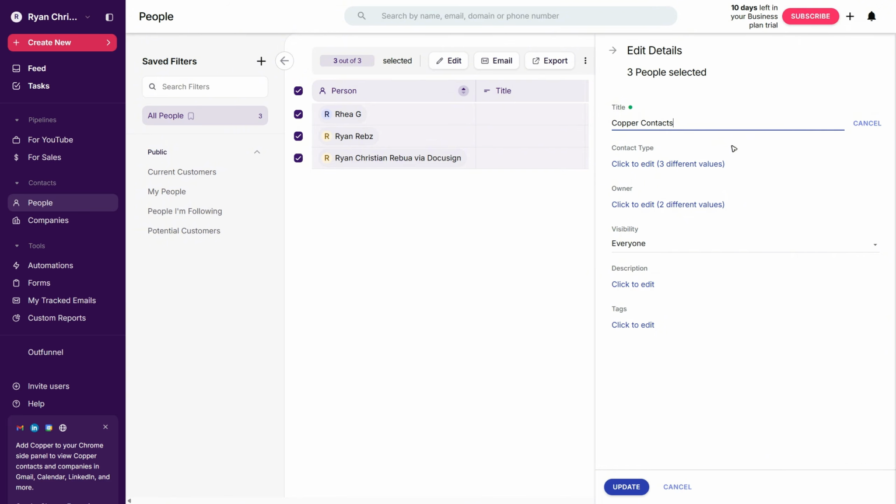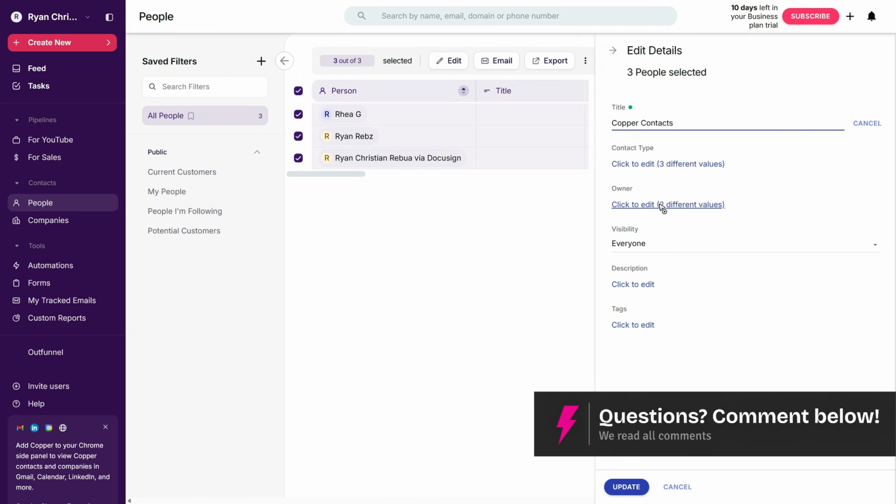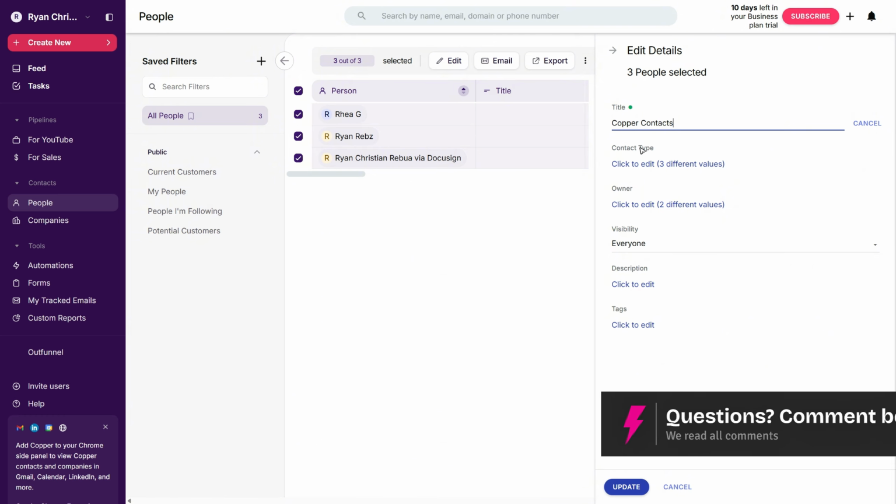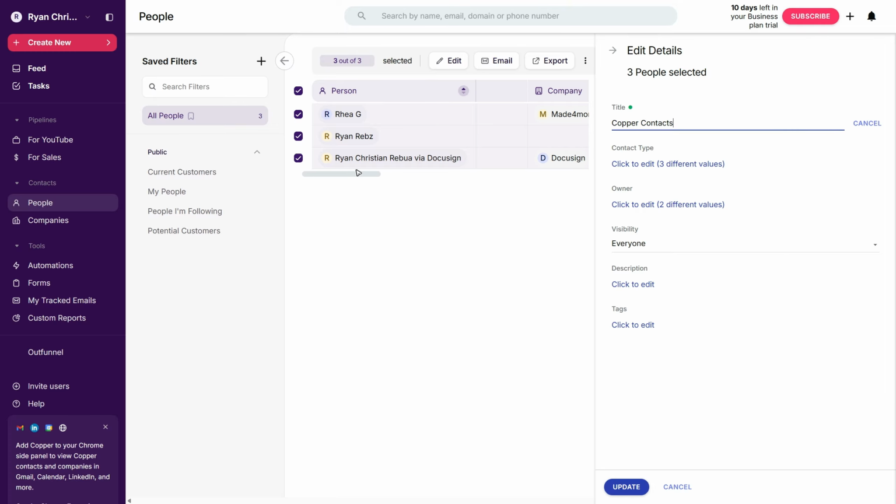And then once done, the contact type, if you want to edit the contact type for all of your contacts in here, as you can see, I have 3 different values. That is because I have 3 contacts with 3 contact types. When I go to contact types right here, as you can see, I have current customer and potential customer. I'm going to click on it.